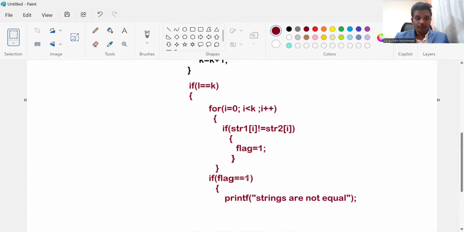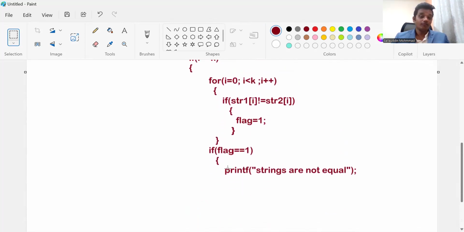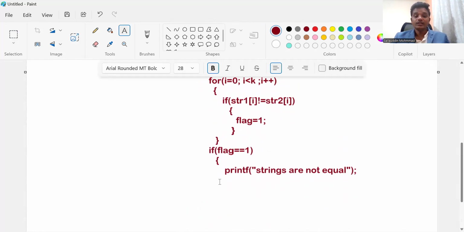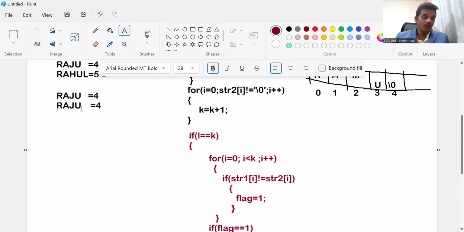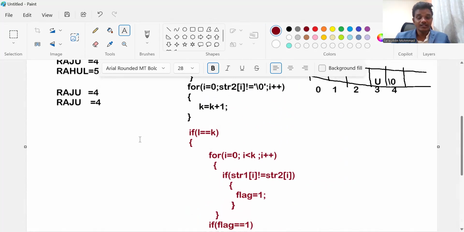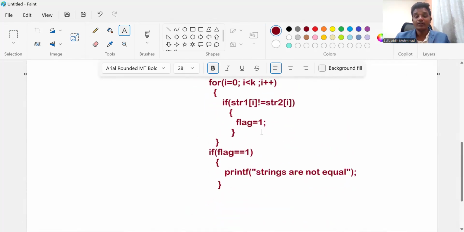Okay, now I write one more nested if inside the first if block. There I am saying that if flag is equal to one, I could say printf strings are not equal. But there is a case. In the case of RAJU, here what happened? All the character positions are equal. In such a case, the flag will not become one.